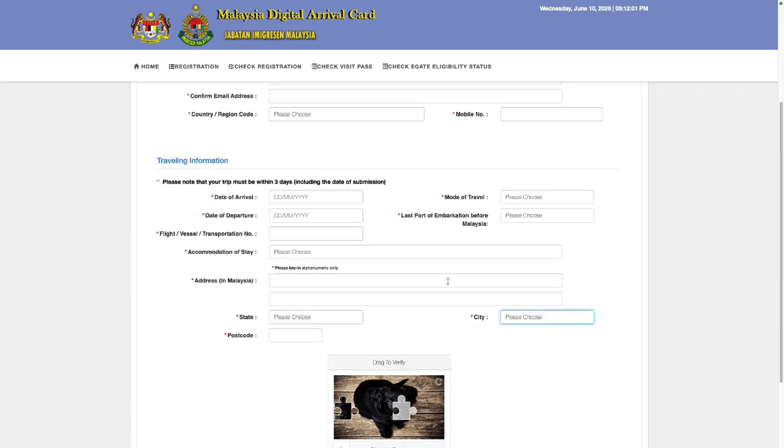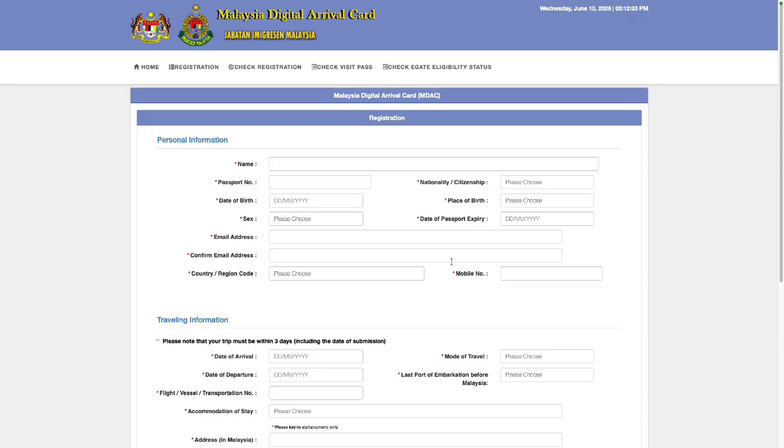You can also print it or save a digital copy on your phone. And if you need to review your submission, simply enter your passport number, nationality, and PIN to download your MDAC slip again. And also, if you notice a mistake after submitting, just complete a new MDAC form with the correct information. The service is completely free, and travelers staying in multiple hotels only need to enter the first accommodation.